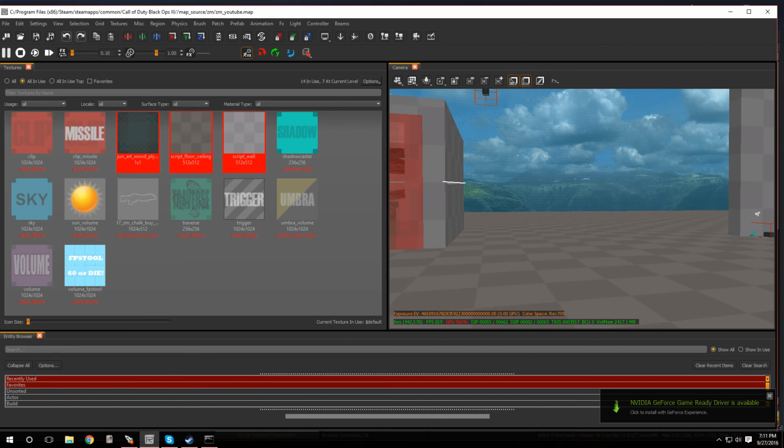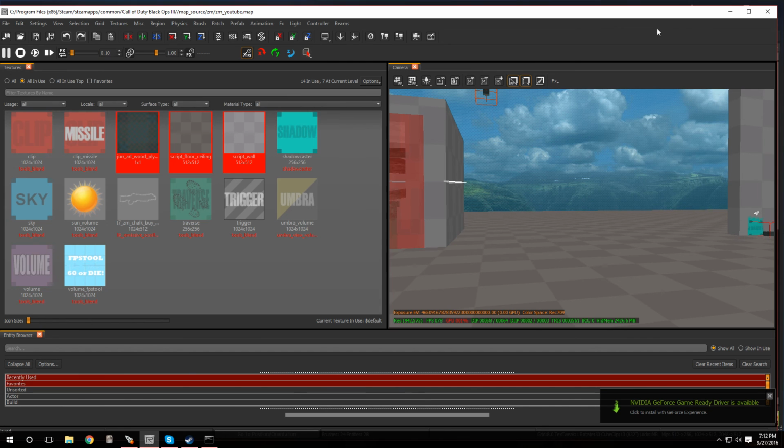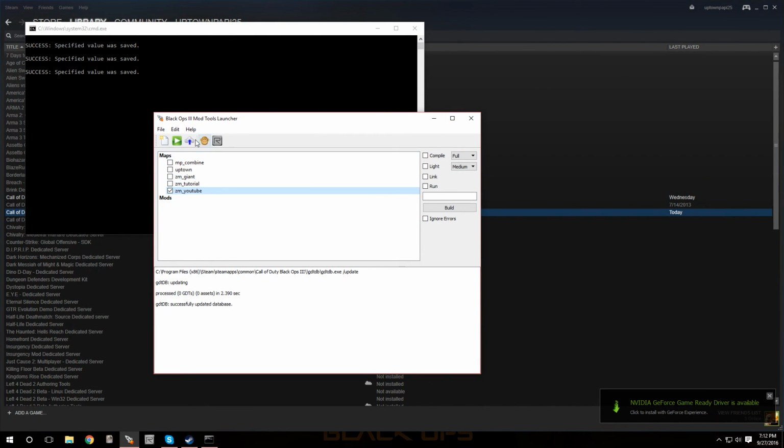Let me load up this map. I'm going to go to File, then Save, and close up Radiant. Now I'm going back over to the launcher. If you want to build the map, click Compile, then Lights, Link, and Run. With this one being checked, because that's the one we made, you hit Build, and it's going to build the map for you.